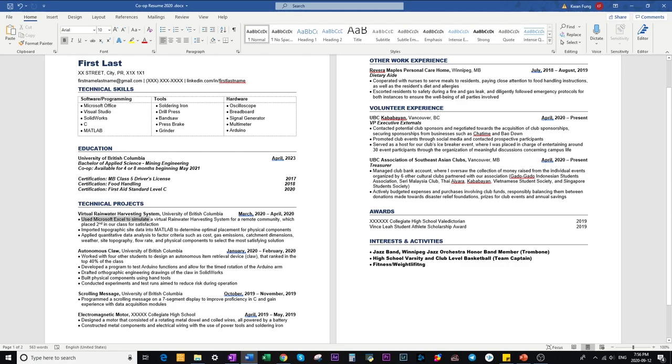First bullet point: use Microsoft Excel to simulate this harvesting system for a remote community, which placed second in our class for satisfaction. All right, so use Microsoft Excel to simulate. And so for these bullet points, I would always use action verbs. So you did use "used", but in this case, I would use another word that would capture the core achievement of this project, which would be to simulate.